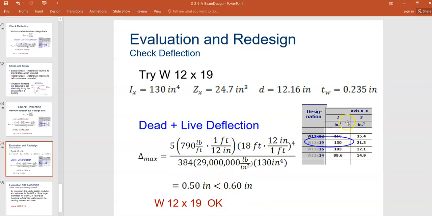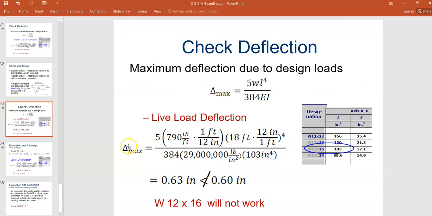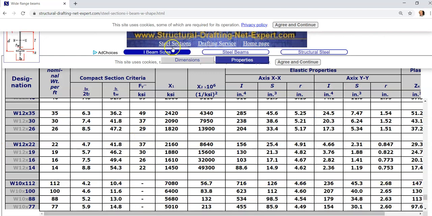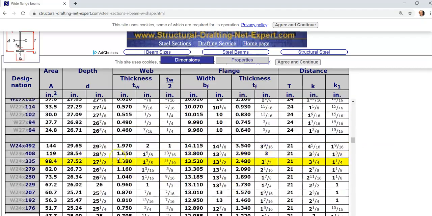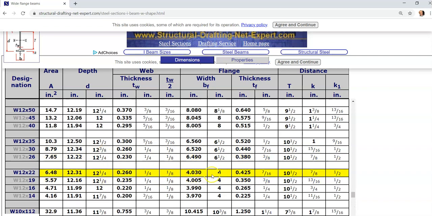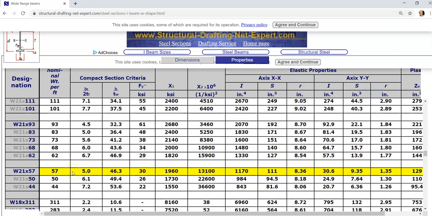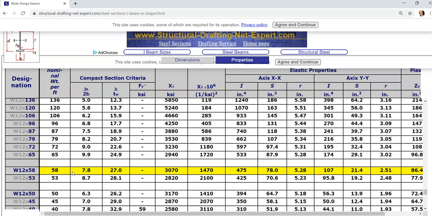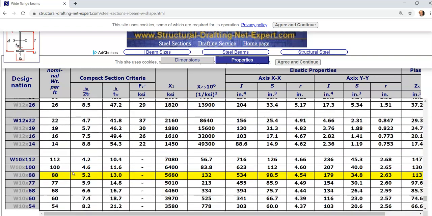So what we're going to do is look for this x-axis value right here. We have 130 here in this case. So we had 103. Let's go back and see if a 12 by 19 would be better. We go back to 12 by 19, scroll down to here, 12 by 19. I went past it. These are our dimension values. Let's go back up to our properties. Now let's go down to 12 by 19 this time instead. So I'm going to scroll down. We're going to find 12 by 19.